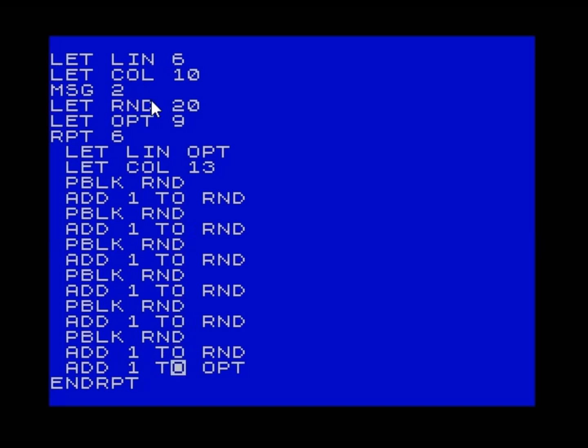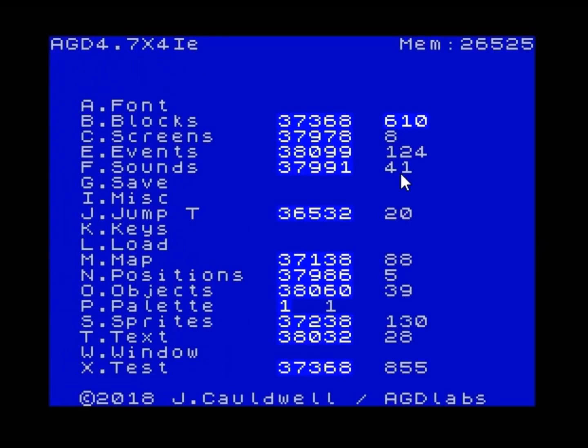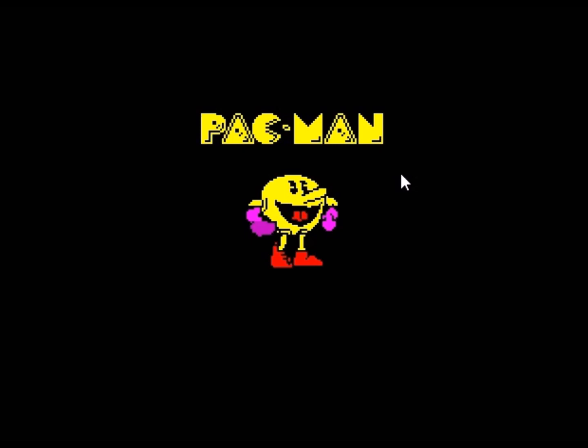And when it repeats, it will then go back to column 13, as you can see here, and then it will repeat it again, but now it will be for block 26, 27, 28, and then it will repeat again, and it will do that 6 times, and that will give us our 6 lines. So you can see here when I run it, there you go, hey presto, and there's our Pac-Man character quite happily on screen there. And that's really all there is to it. It's as simple as that.